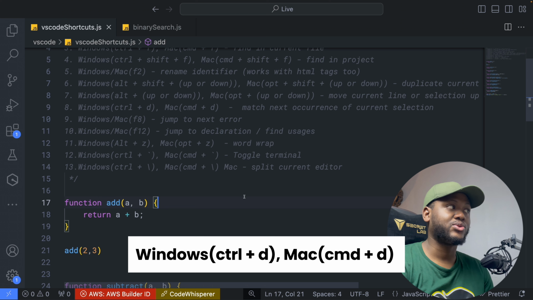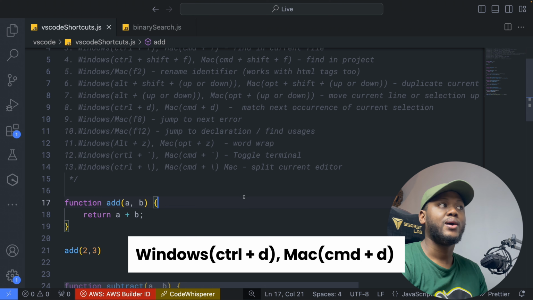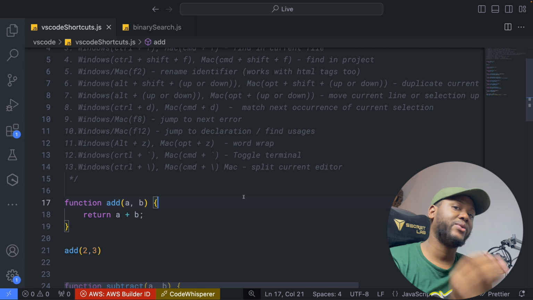Okay, so the next one is Control D or Command D on your Mac, which allows you to match the next occurrence of a current selection.